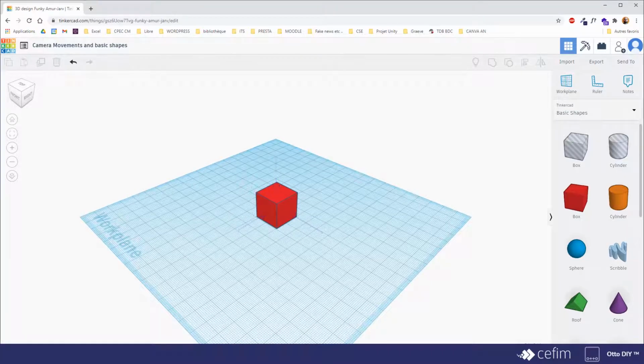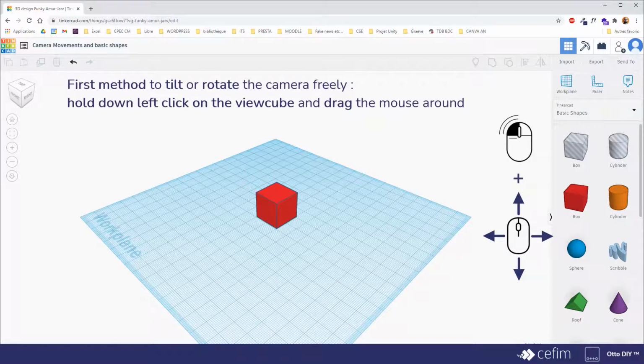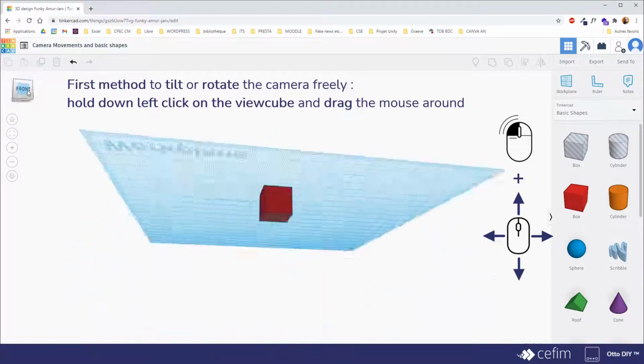Okay, so those 3 ways are quite useful if you want to rotate your camera around without moving too freely and keeping exactly what you need in the frame. If you want to have a bit more control of what you can see, what you can do is hold down the left click of your mouse on the view cube and simply turn it around. Okay, so hold down the left click and turn around the cube.